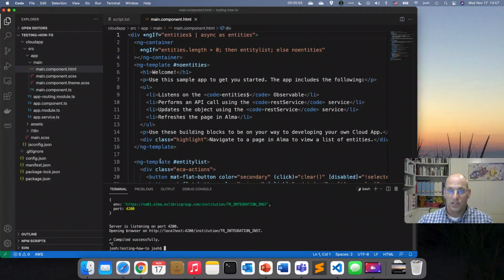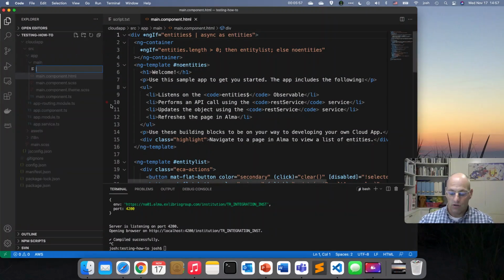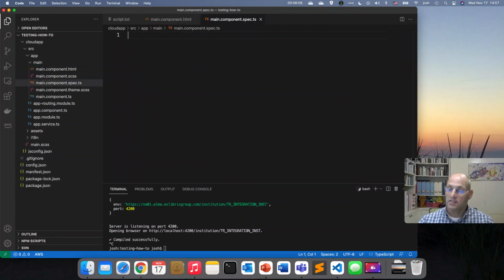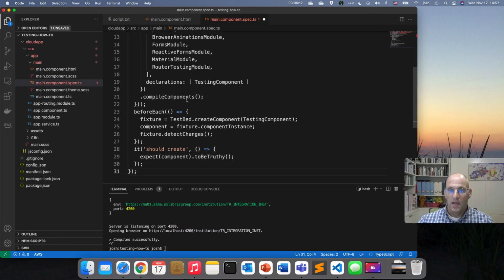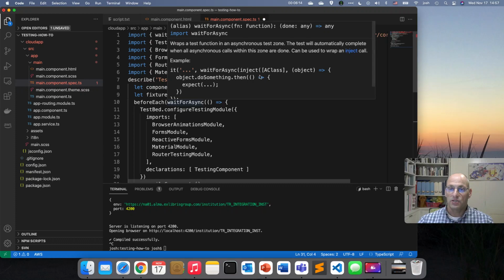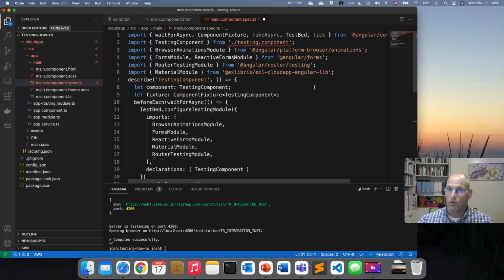I'm going to copy this test script, and we're going to create a new file in our component folder called main.component.spec.ts. Anything which is spec.ts, that's what the testing framework is going to pick up. So spec.ts indicates a test. And we notice we have some red squiggly lines, meaning some things aren't working correctly. First of all, this is testing something called a testing component, and instead we're using our main.